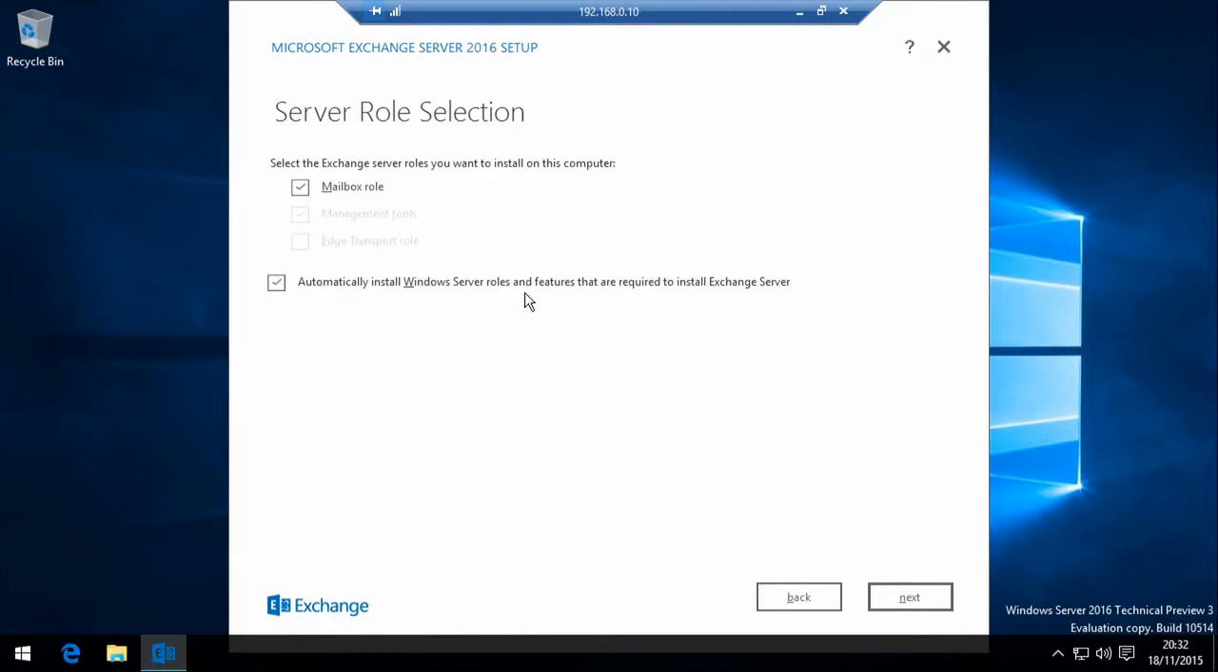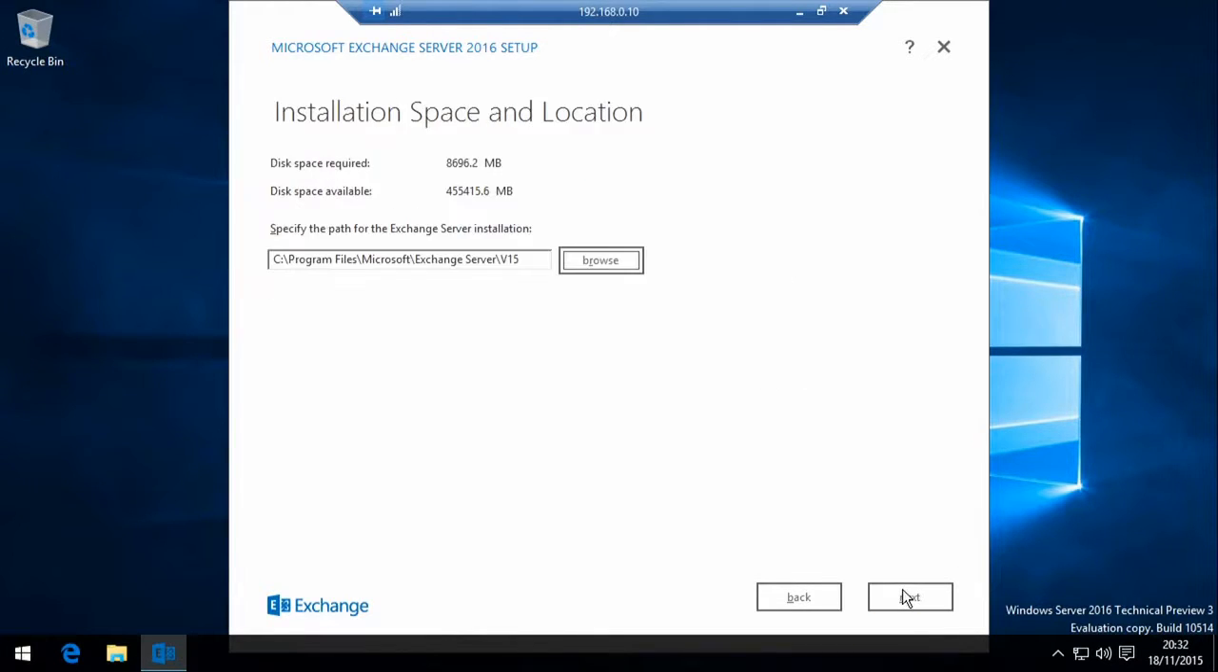Automatic installs server roles and features that are required to install. Okay, that's a good idea. Some features that are required to install, we have to add it to the shopping list. It's in the server manager section. Let's click on next. Got plenty of hard drive space. It's on a solid state. About 9 gigs. This is fine. Click on next.